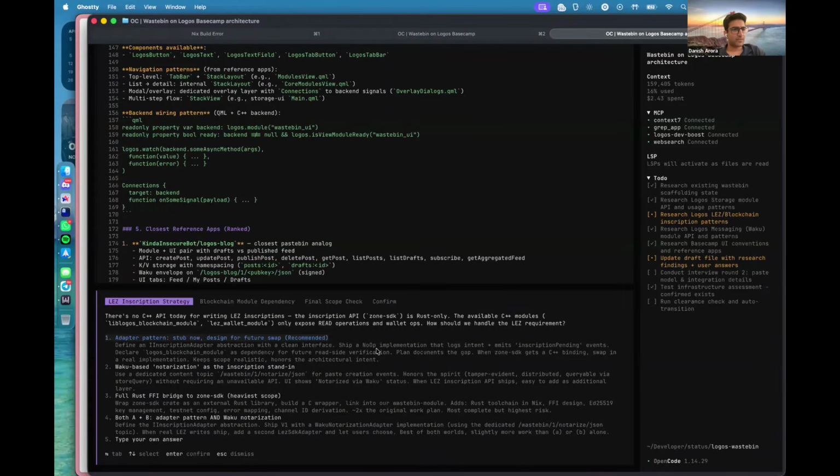So there's no C++ API today for writing LEZ inscriptions. All right, so there's a Zone SDK API. The available C++ module only exposes read and wallet ops. How should we handle the LEZ requirement? What are some of the recommendations? Yeah, I guess we'd have to write a bridge from Rust to C++ and have an FFI. We basically need a way for C++ to talk to Rust, which it correctly mentions is going to be heavy.